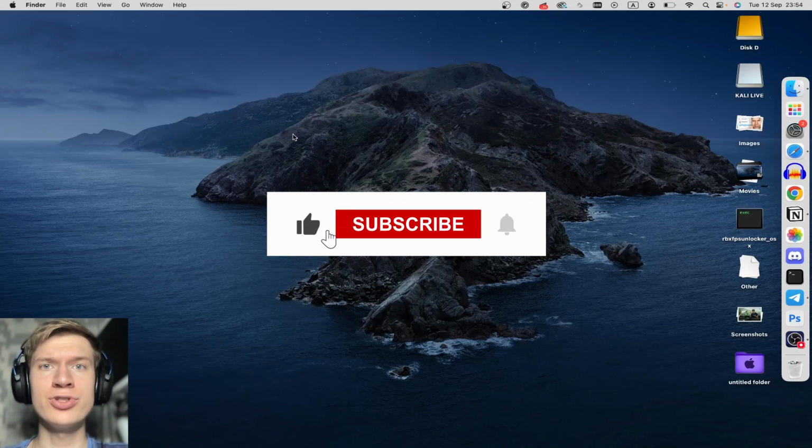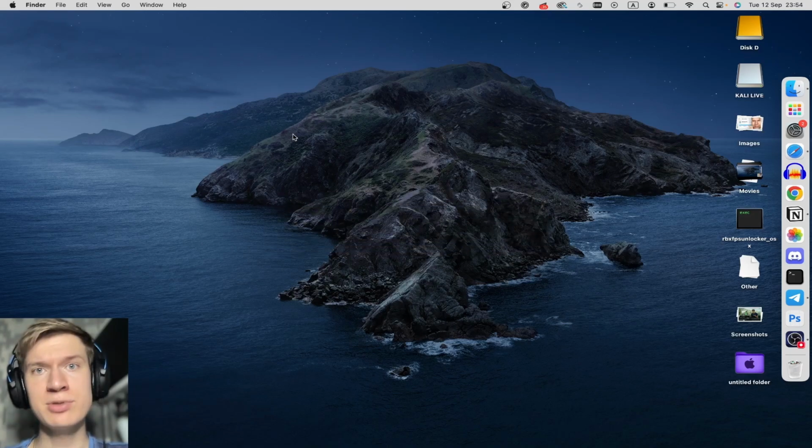Here is a simple way how to change wallpaper on your macOS system. Let me show you how to do it.